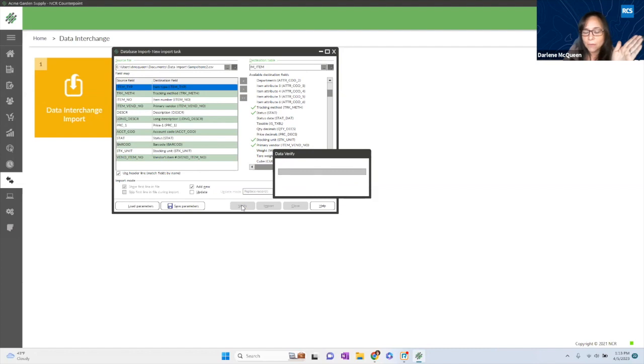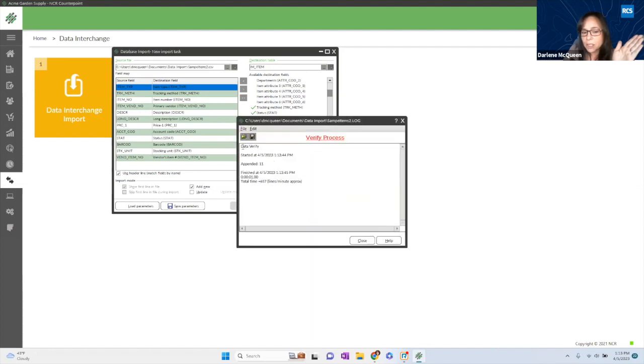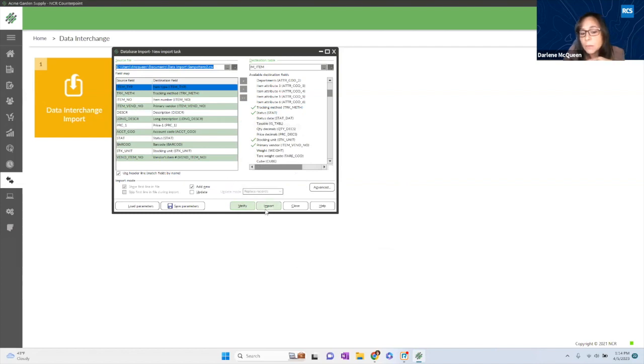So you can go ahead and verify that. You hit the verify button, and it's going to tell you whether or not it's good. If you get an error message, you need to go back to your template and determine what that is. It'll actually give you some details so you can dig deeper on it. Okay, so this is good. At this point, I could just hit import. And when I do that, in a matter of seconds, those items are in my database.